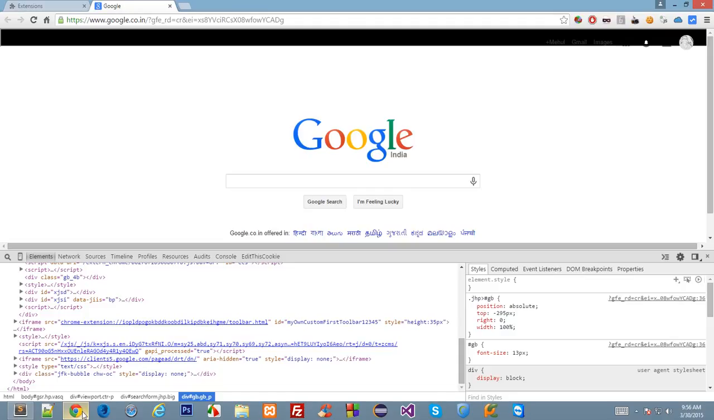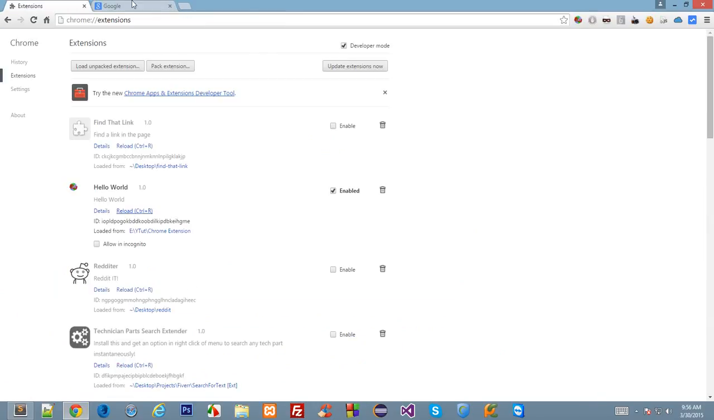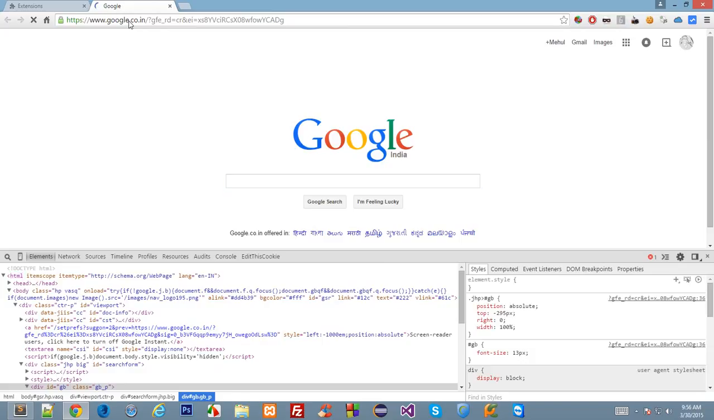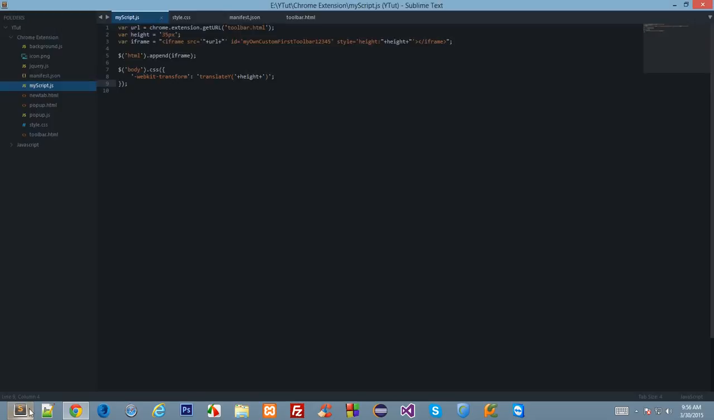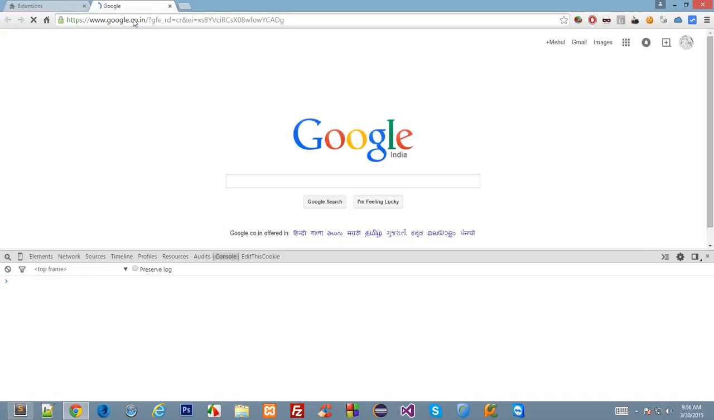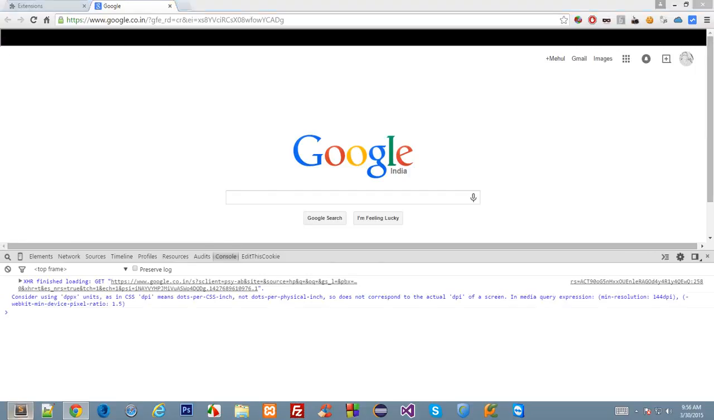So now we are ready to go, and we have shifted the body down the height of the iframe. So now let's reload this extension and let's see what happens. Oh sorry, we don't need a semicolon down here. Let's reload this code, try again, and here you go. Now we have this pretty awesome iframe embedded but still black and nothing visible on it.